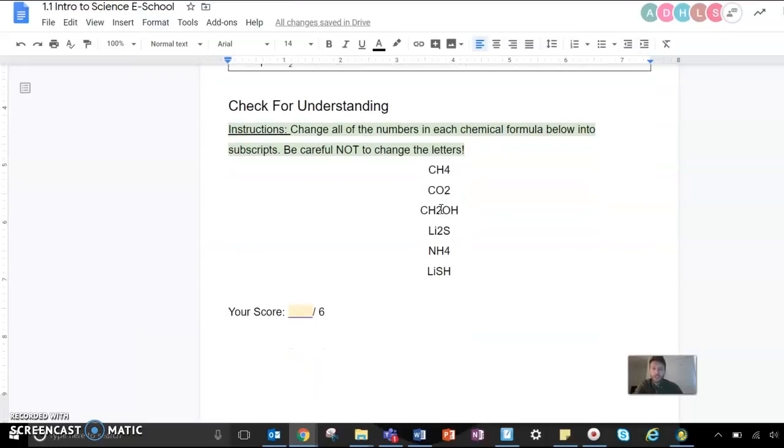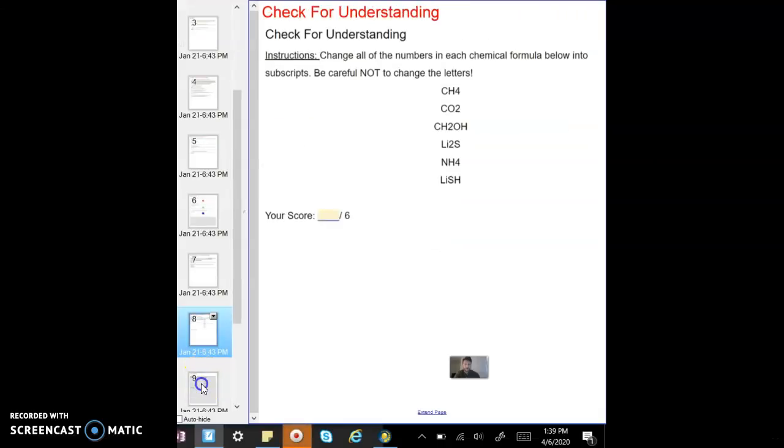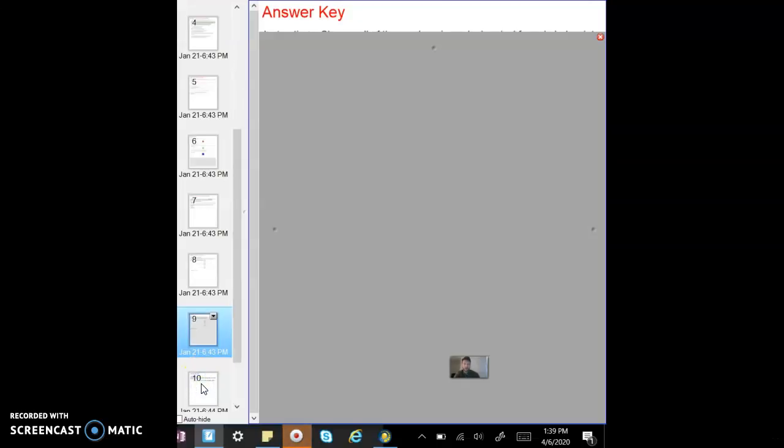For your check for understanding today, I want you to change all of the numbers in these chemical formulas into subscripts. Be careful. Do not change any of the letters. Only change the numbers. Pause your video, complete that check for understanding, and then restart the video and we'll go through the answers together. At this point, you should be ready to go through your check for understanding answers. If you need extra time, once again, pause the video.